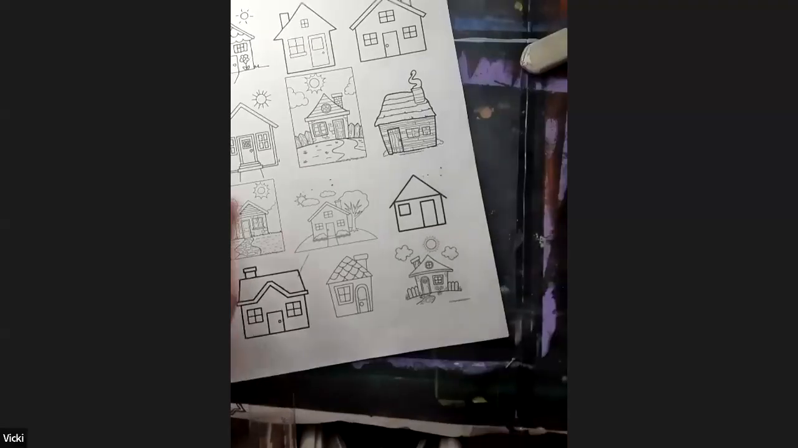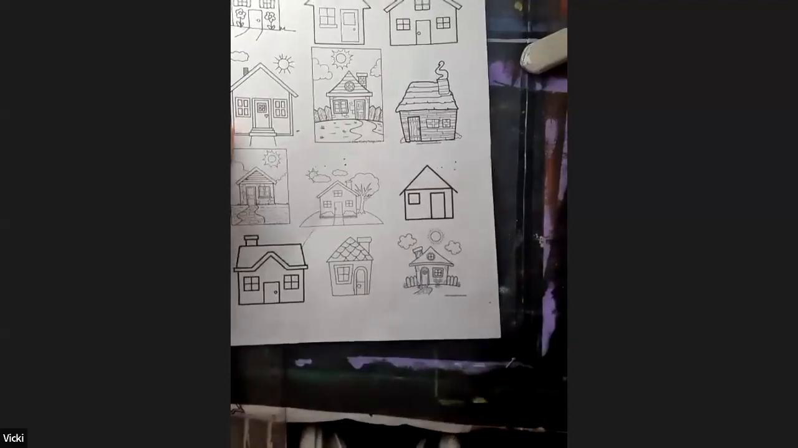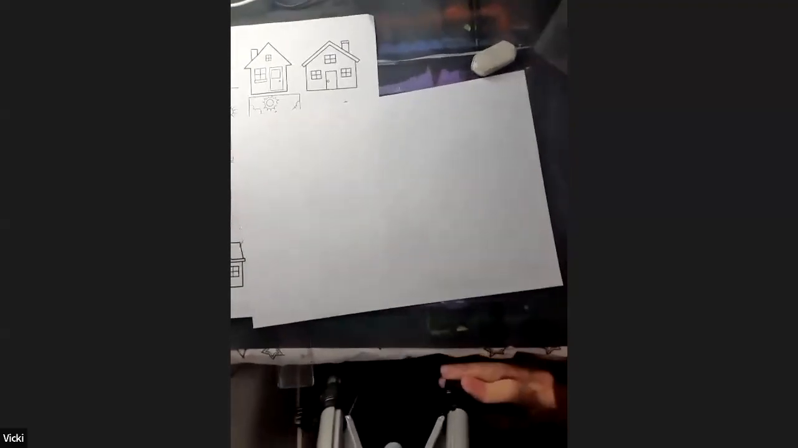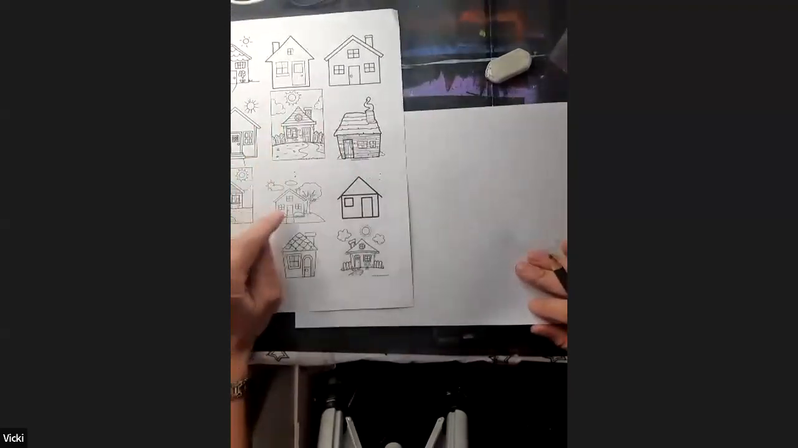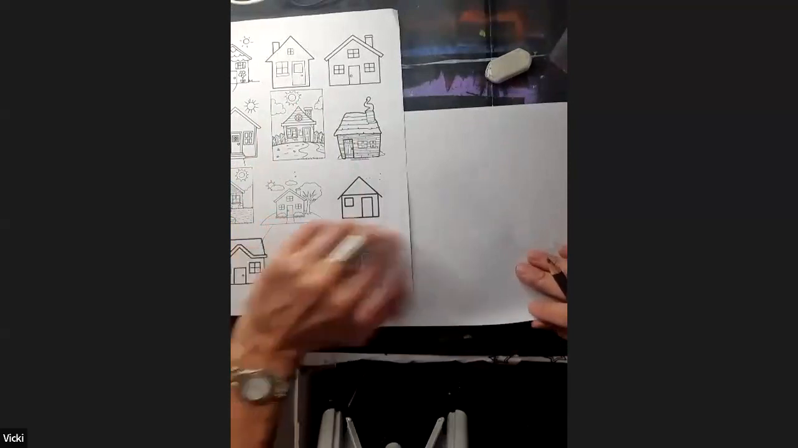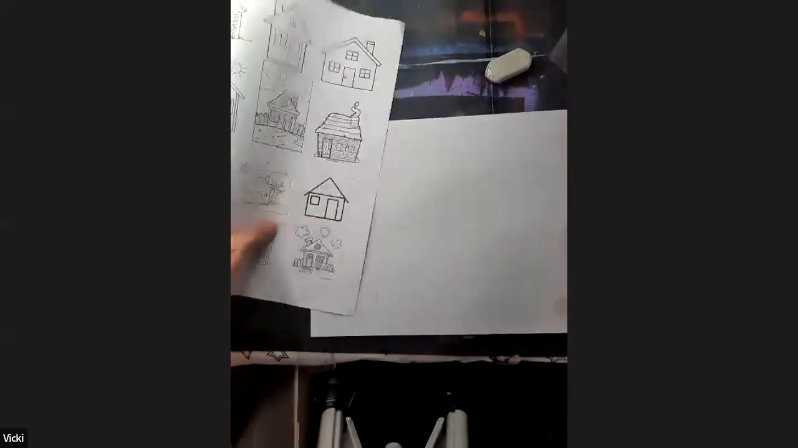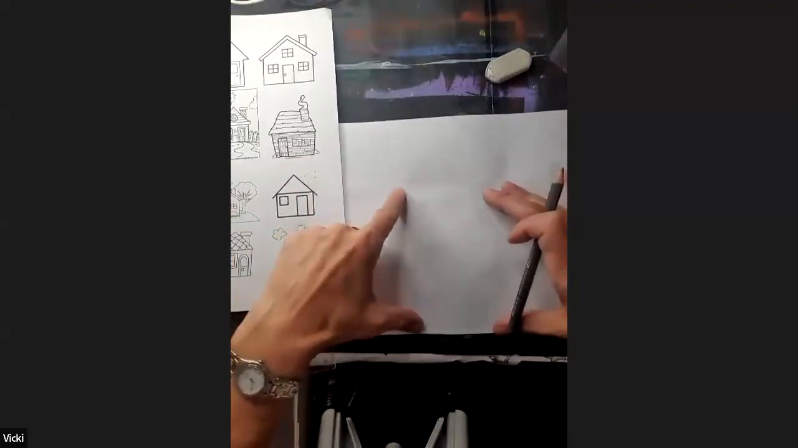All right. So we need a new piece of paper and we need these houses. So basically, when we are talking about space, we need to know that we make a foreground, a middle ground, and a background. And how we do that is by showing the size. So what I want everyone to do is choose one of these houses they like very much, and create that house right in the middle of your page. This is an A4 page.